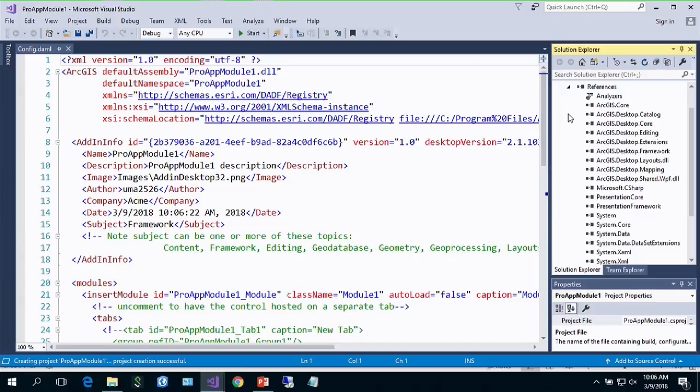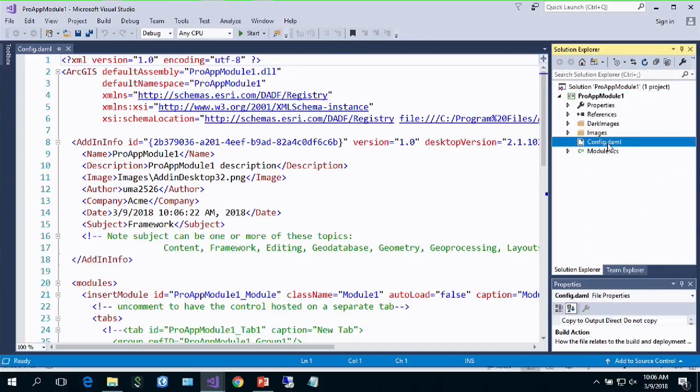Here within the references, notice that the references to Pro assemblies are already stubbed out for you. These are assemblies that you find in the Pro installation location in your bin extensions subfolder. Here in the Solution Explorer, notice the config.daml and the module class file that we saw in this slide. The file open here is the config.daml. This is where you define your UI elements.